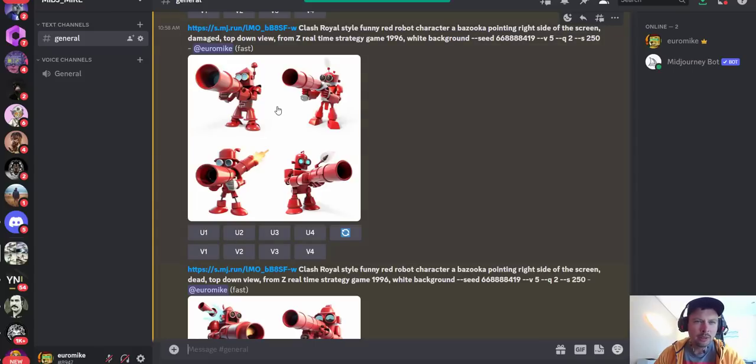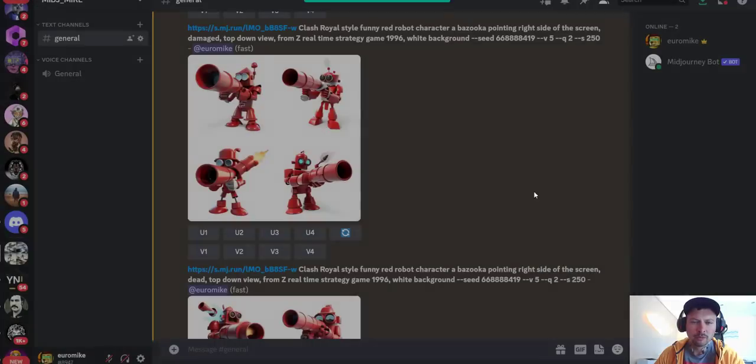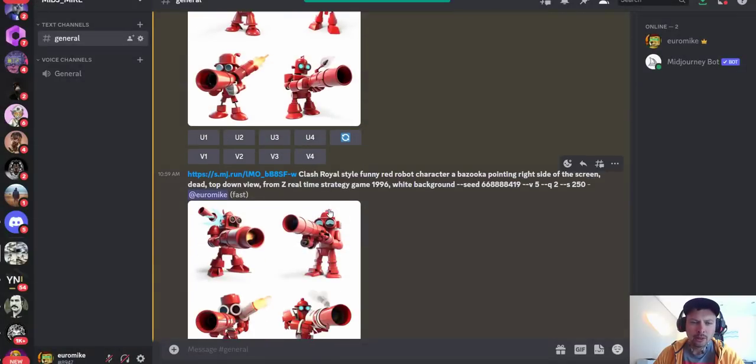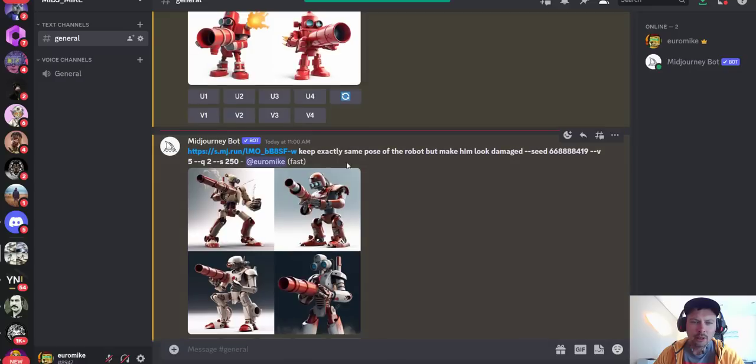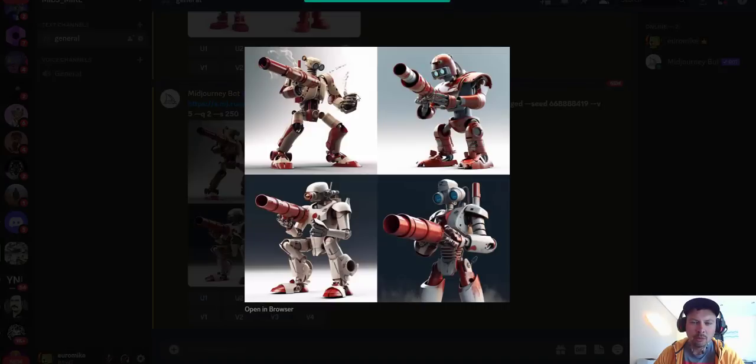The main problem is when you create a Midjourney character. If you try to run it again, let's say I want this but look damaged, you see the problem: it completely redraws. It doesn't use the same character anymore. I was looking a lot at how I can keep the character the same instead of completely redrawing it from scratch. And that can be done with seeds.